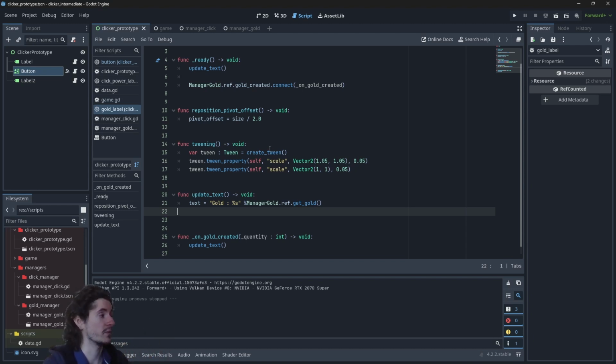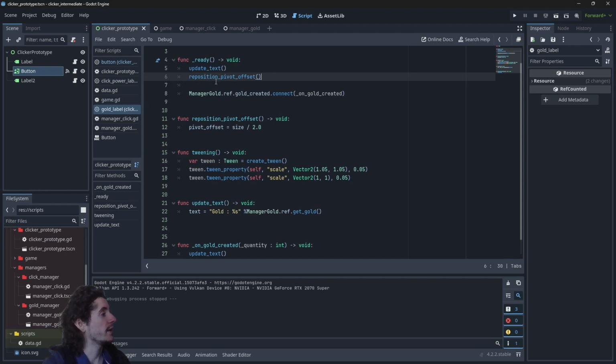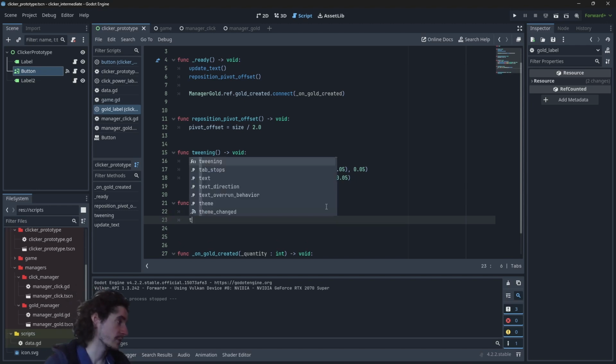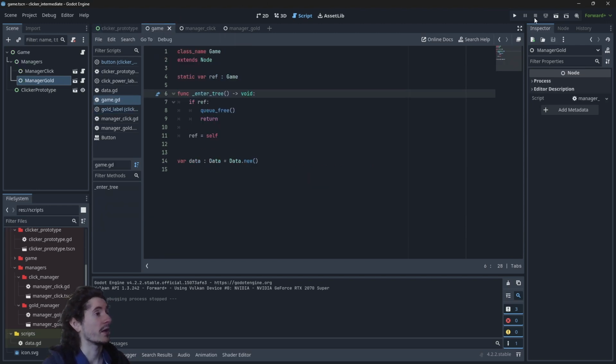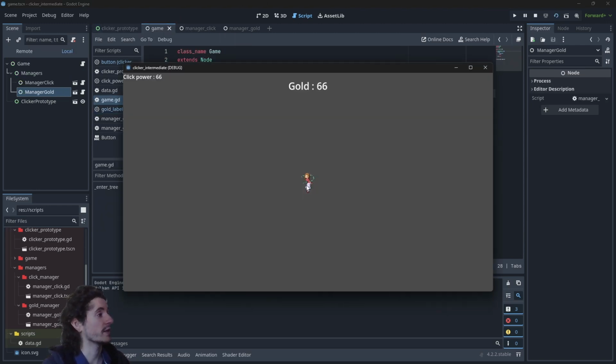But anyway, if your label is working differently than this one, you might want the repositioning to happen when you update the text, because it might change the label. But not right here. Here we reposition the pivot offset, and when we update the text, we want tweening to happen. So maybe now, if we generate gold, we have the text bubbling as well. Oh, that's actually quite cool.